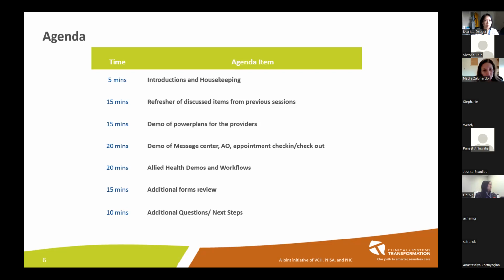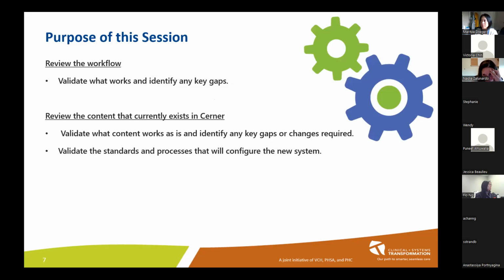But other than that, I'm going to demo some allied health workflows, and we do have some additional forms that we want to review with the SMEs. The purpose of this session is to validate what works and identify any gaps, validate what content works as is and identify any gaps or changes required, and validate the standards and processes that would configure to the new Cerner system.